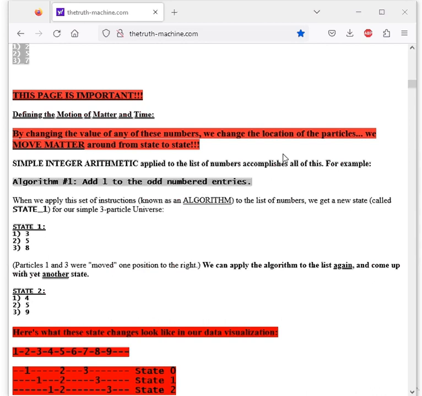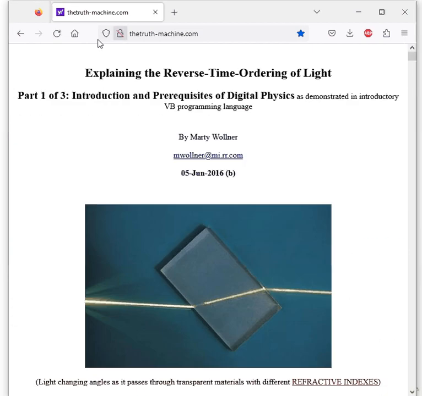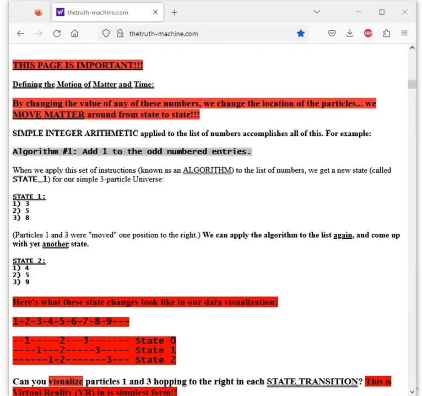Alrighty, this is page 2 of my simplified description of digital physics. In the document that I'm reading this from, called Explain the Reverse Time Ordering of Light, Part 1 of 3, Introduction and Prerequisites of Digital Physics, as demonstrated in Introductory VB6 Programming Language, I say that this page is very important because this is where we're defining the motion of matter and time. You can see I've got big, bright, colorful highlighting.